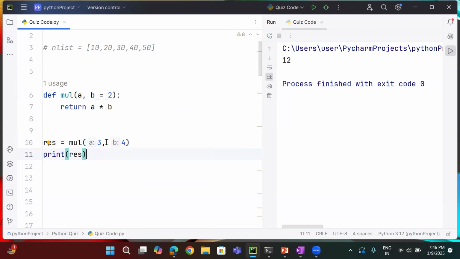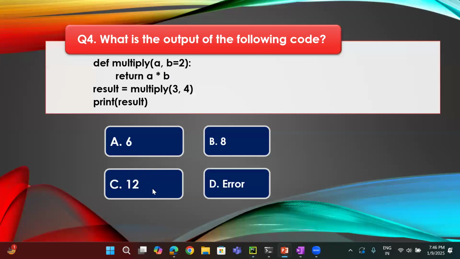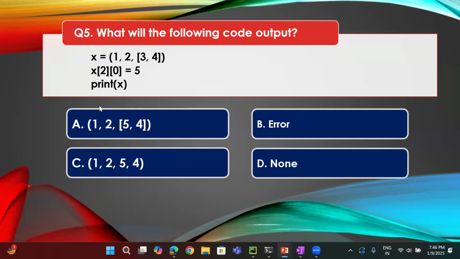Hope you are getting it. If I am not giving the second value, then it will consider 2 as the second value. If I am giving the second value, that value will be considered. Now, the answer is C, guys. Okay. Now, next one. What will be the following code output?